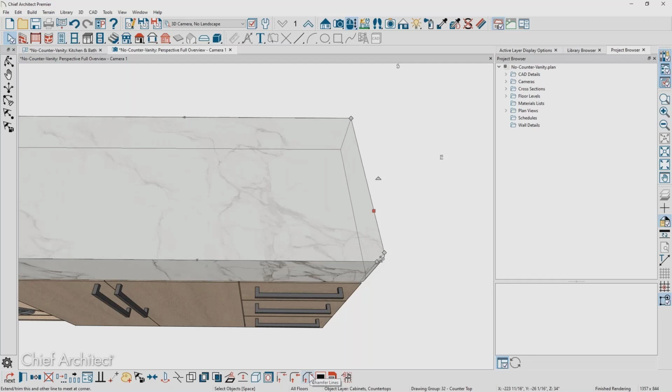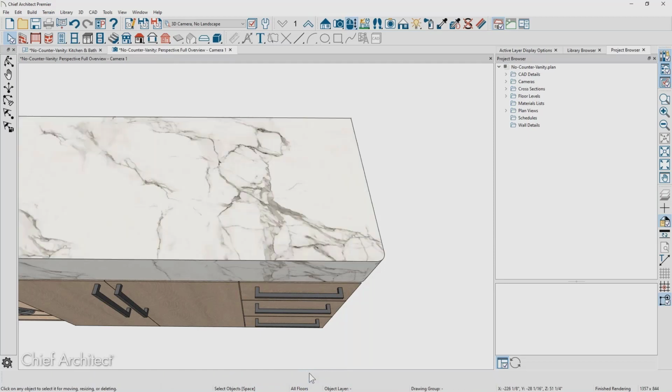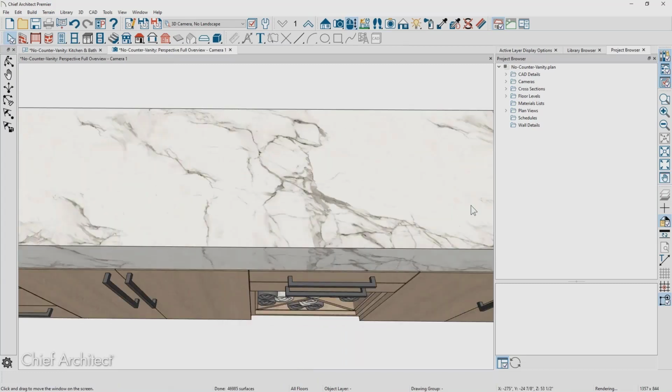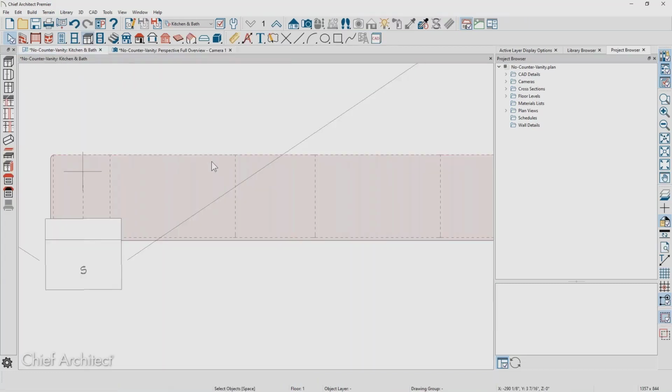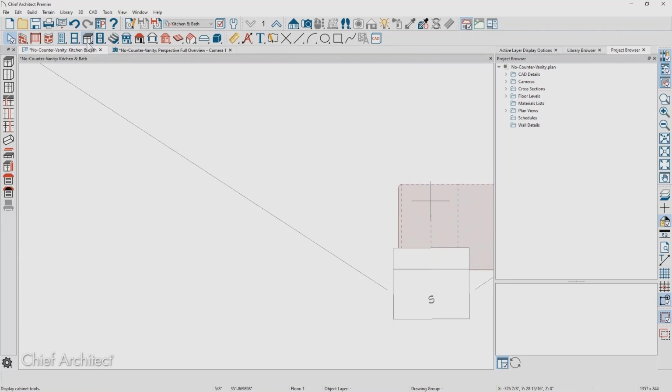Scott Tova wrote in, and she's wondering if you could demonstrate how the inset side panel was created. Sure. Let's take a look and place a cabinet off to the side over here, and let's just do this kind of from scratch. Let me just grab a cabinet off to the side.